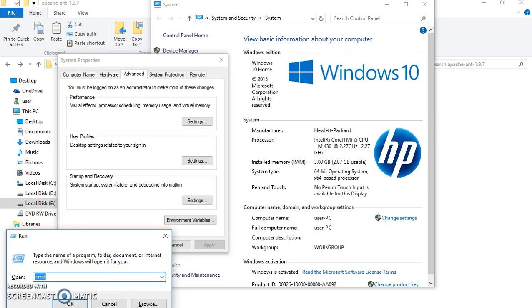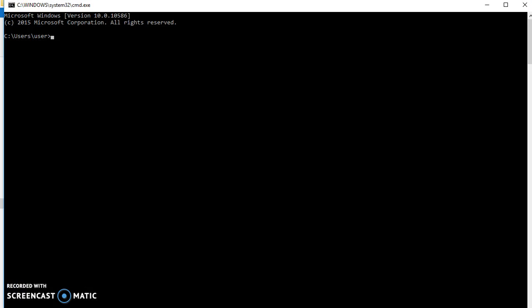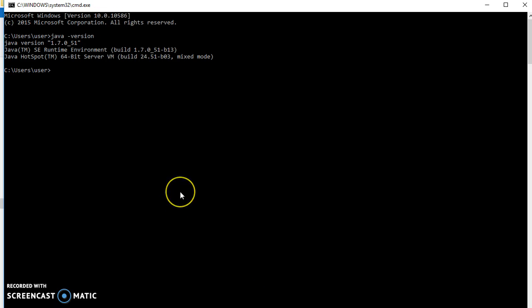So for this, we will check whether Ant and the Java versions are proper in my system or not. How can I check? java -version. Yes, in my system Java is 1.7, and I need to check Ant also. ant -version. Okay, it shows the version, so that means Ant is also properly set.